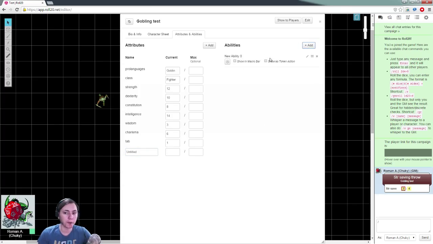This is it. Now in the abilities tab, you have something that you can use as a macro. So for example, let's see, we have an attack. We're going to have a scimitar slash.